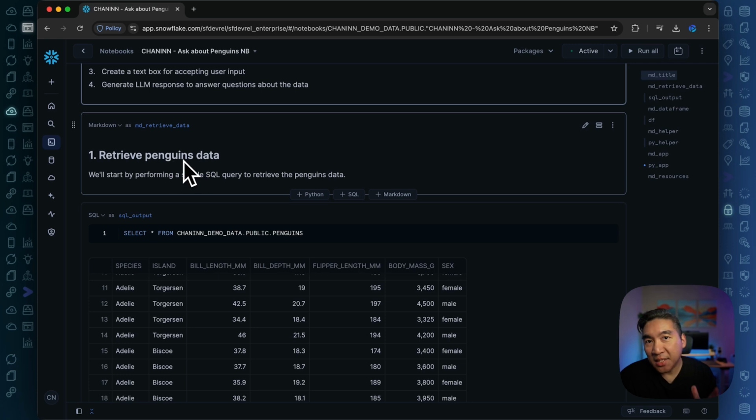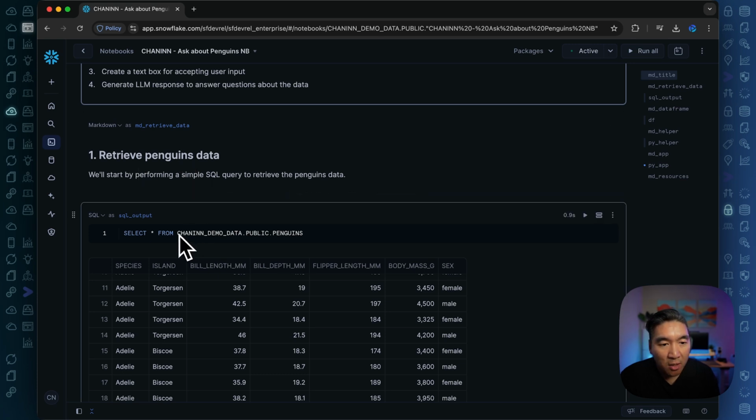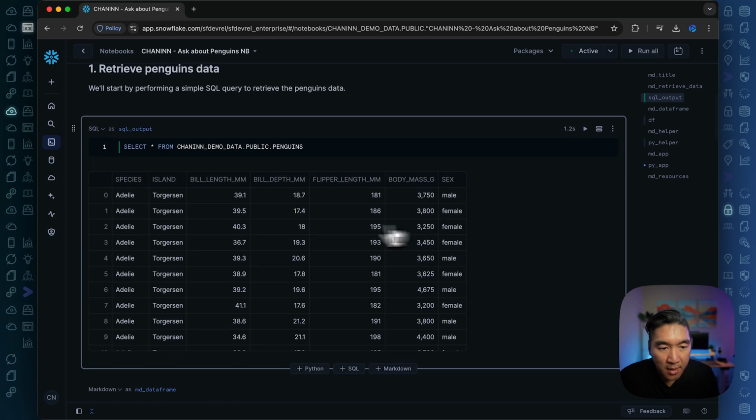So the link to the CSV data of the penguin's data set will be provided in the video description. And so we'll import this into our database. So here we're importing it into Chanin N. Demo data, you could replace this with other locations in your environment. And then the public schema, and then the table name is penguins. So let's perform the simple query. And here we have our retrieved table. So we have the species, the island, the bill length and depth, the flipper length, and also the body mass, and also the gender of the penguins.